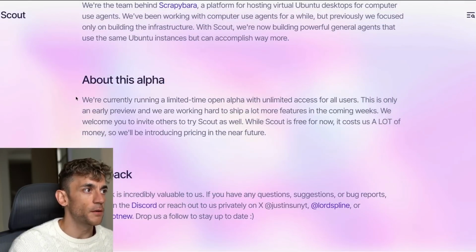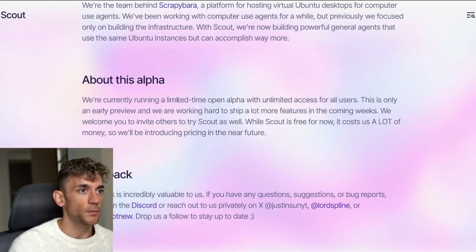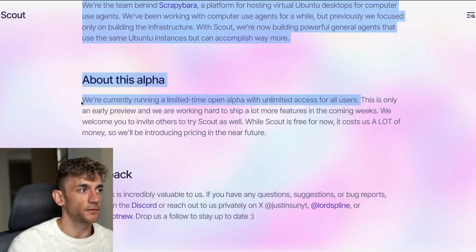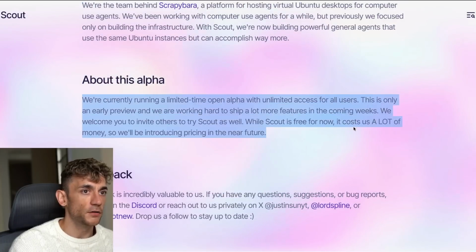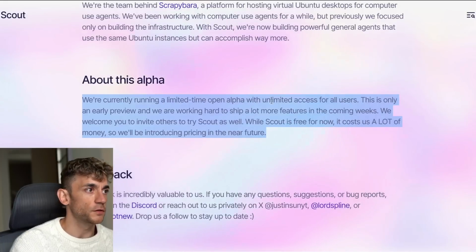Now, the other thing is, you might be wondering, okay, is it free forever, etc. So they've said, we're currently running a limited time open alpha with unlimited access for all users. So you can get unlimited access for now, but I don't know how long it's going to be free for. So you might as well just use it while you can.